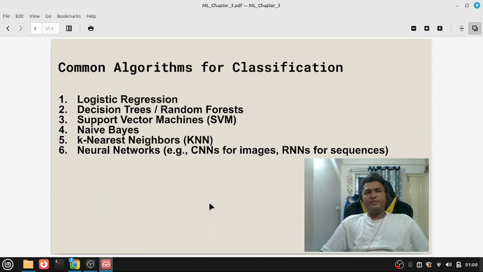Then neural network. Neural network is dedicatedly, we can say, for deep learning related stuff. Once we start with deep learning, then we will see the neural network and everything, because it's a separate thing. But it is also a classification mechanism. So I just put it here as an algorithm. So this much we already did currently.